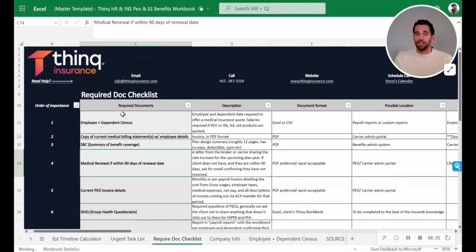This required doc checklist is, well, here's how it's organized. I have it in order of importance. You do need all of these items. But as far as what information is the most important to get right and make sure it's accurate, this is exactly what I would say. It's the employee plus dependent census. Why? Well, because the health insurance is based off of that risk.